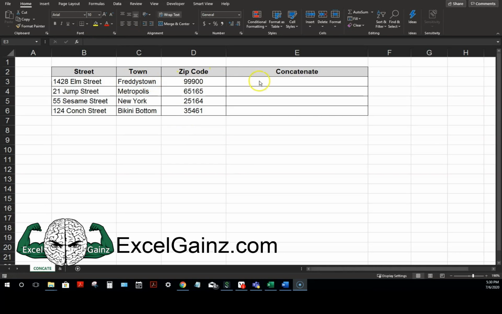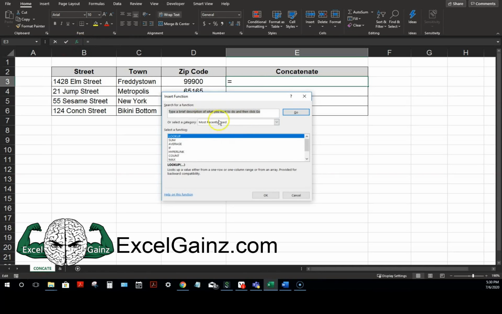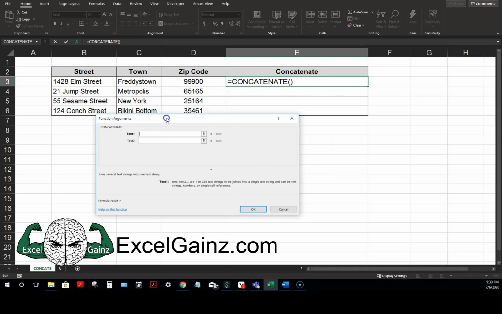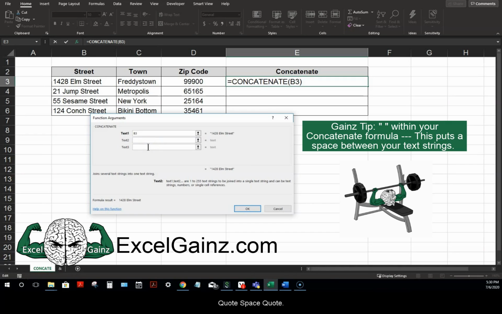So I'm going to start by clicking E3 and hitting the FX, which is the formula builder, to insert a function. Hit OK. Text 1 is going to be the street name. Text 2, this is a coding trick in Excel. If you want to put spaces between your data in the concatenation formula, you'll put quote sign space quote.